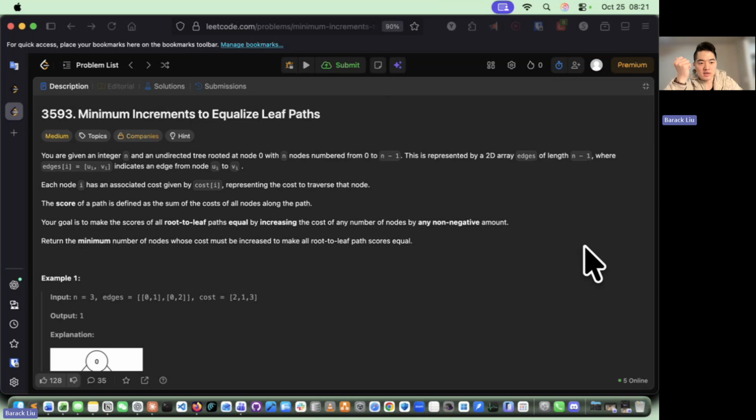Edges[i] equals ui, vi, which indicates an edge from node ui to vi. Each node has an associated cost given by cost[i], representing the cost to traverse that node. The score of a path is defined as the sum of the costs of all nodes along the path.